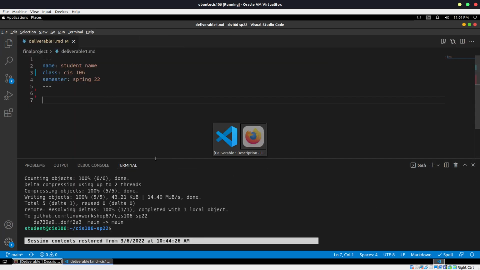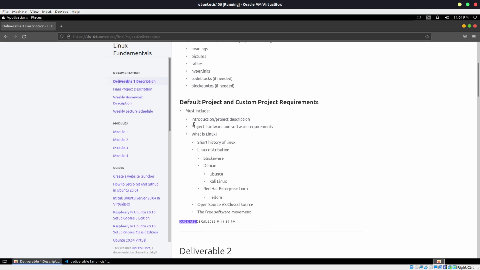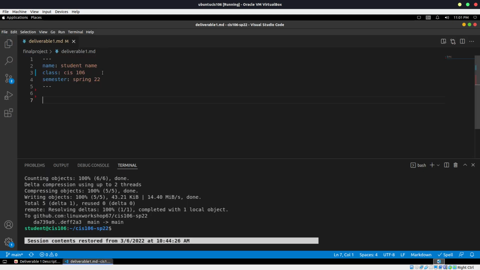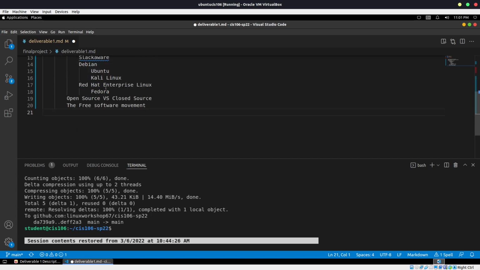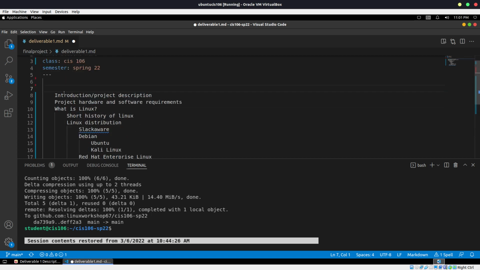Let's take a look at the requirements that our project has. Your project needs to include all of this. You need to have all of these requirements met. So I'm going to copy this and paste it over here in my file, so that I can create a structure for my document.